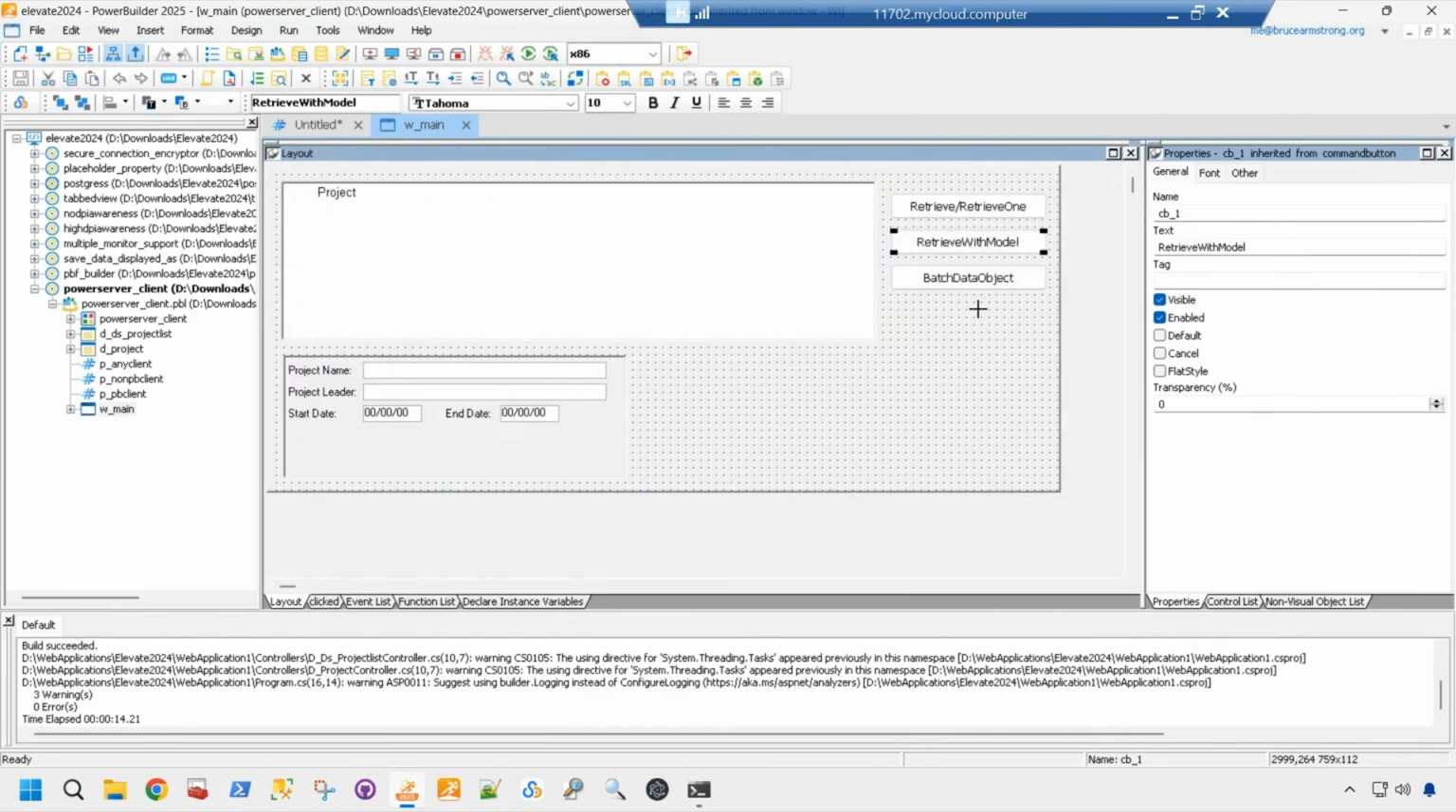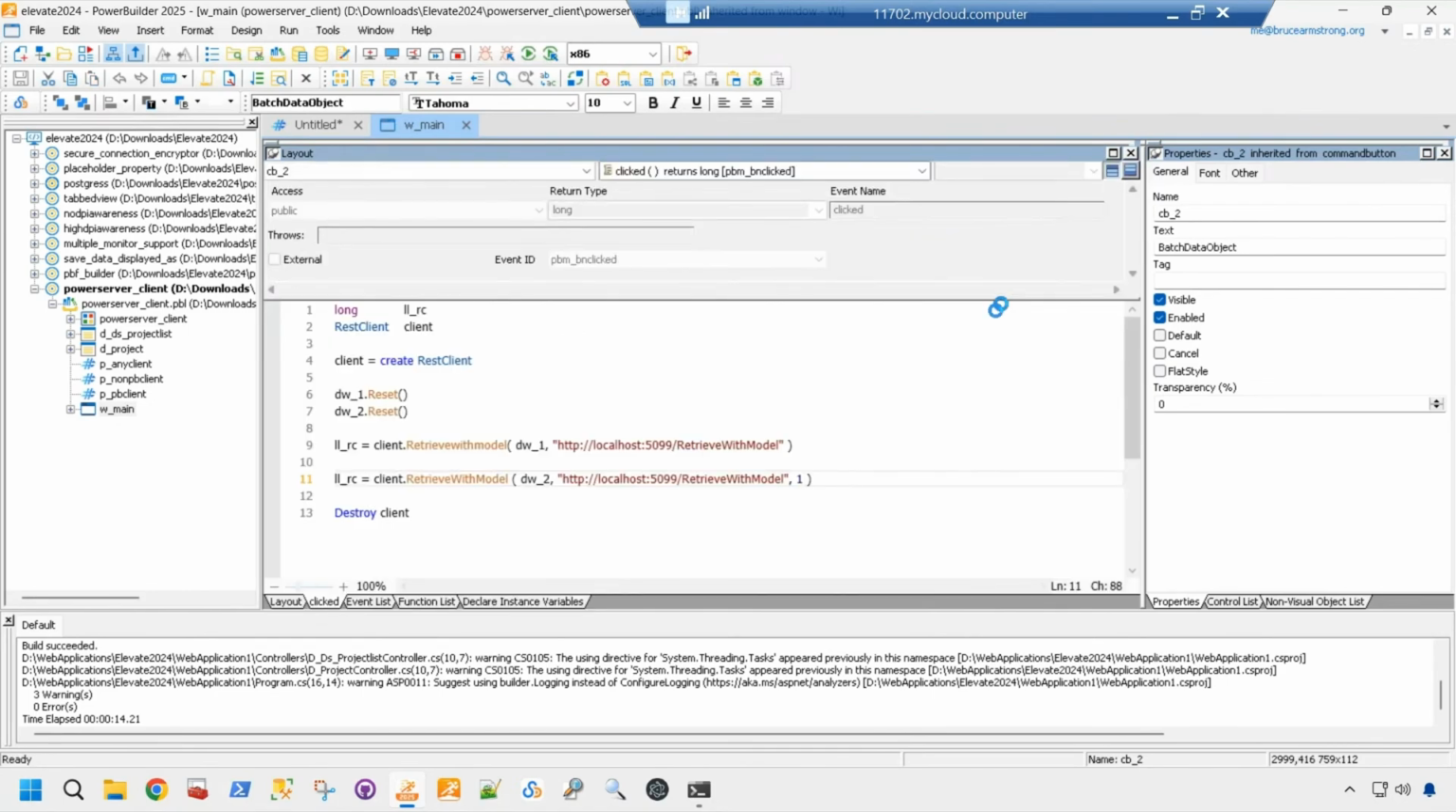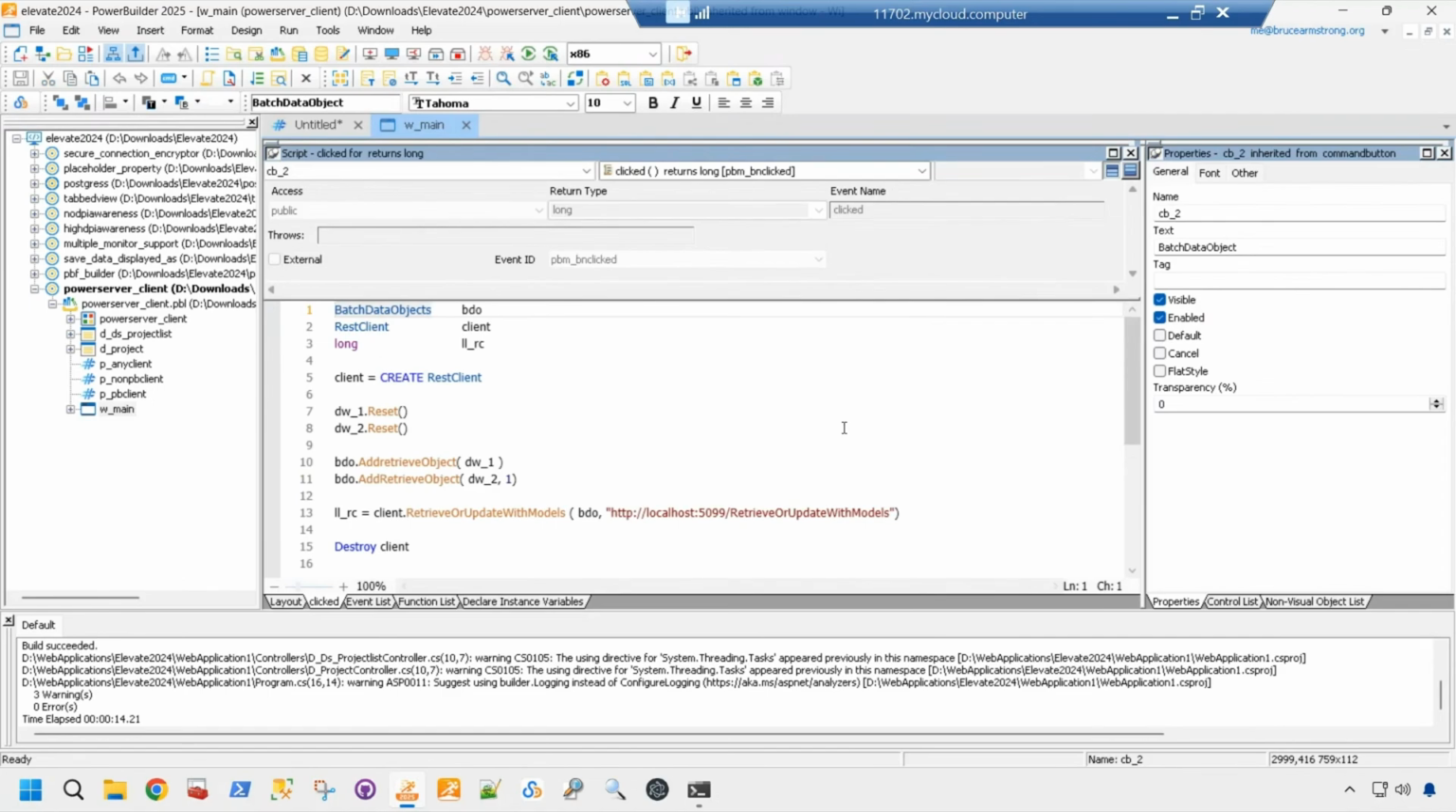And then the third option I was showing you in the slides is with the PowerBuilder specific methods. There is a retrieve or update with models. So I create this batch object, and then I add the objects I want to retrieve, data window 1, data window 2, and in the case of one that has arguments, you pass in the arguments when you do the add retrieval object, and then you make one call, and that one service then returns both data windows.